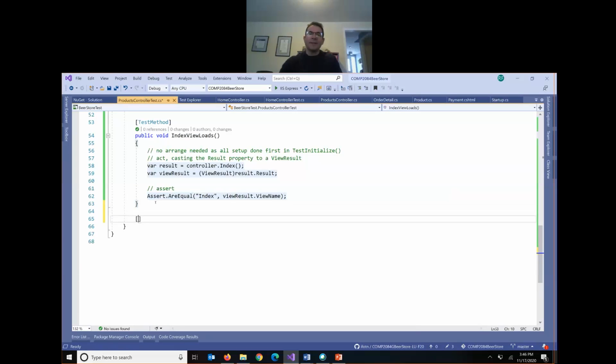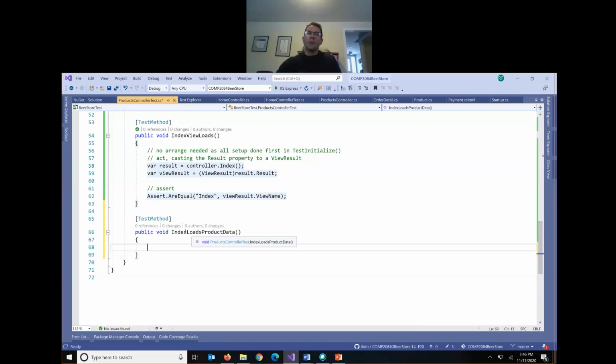I'm going to write a second test method. So we'll say index loads product data. Or index returns product data. Something descriptive: what method am I calling, and what result am I testing for? What are we checking? So again, our code coverage is only a guide, but just because we're at 100% in the method doesn't mean we've actually covered all of the possibilities.